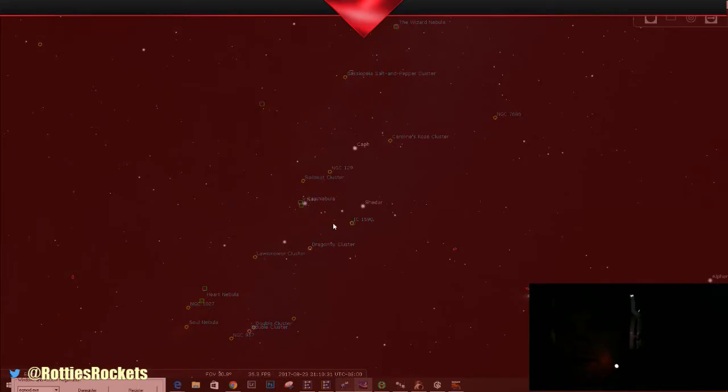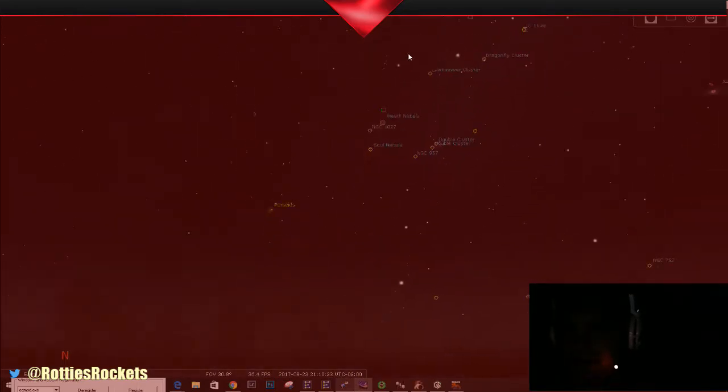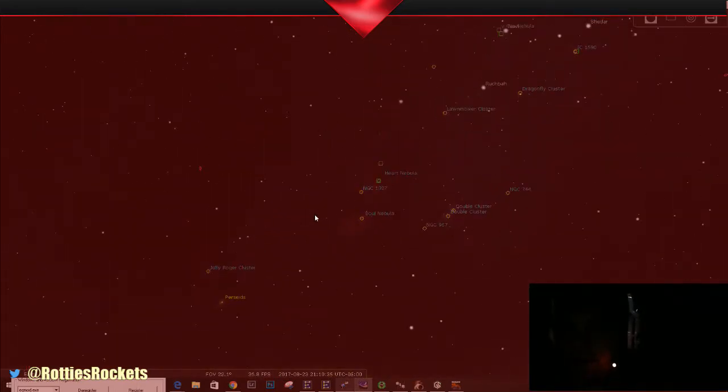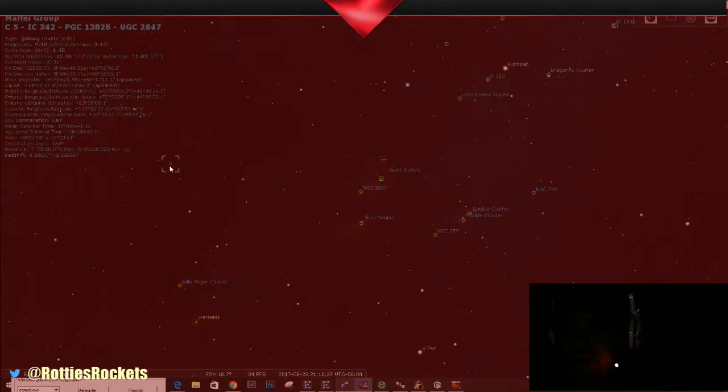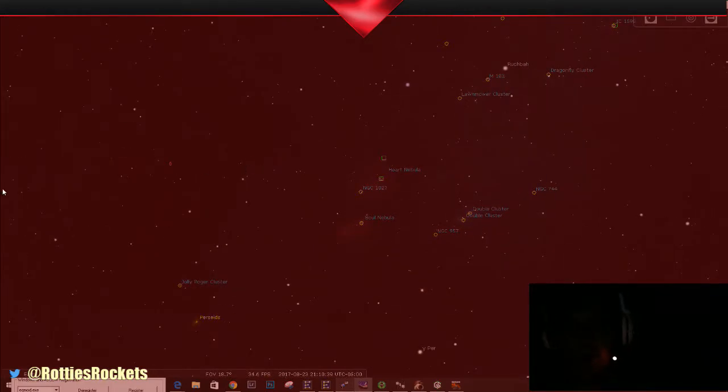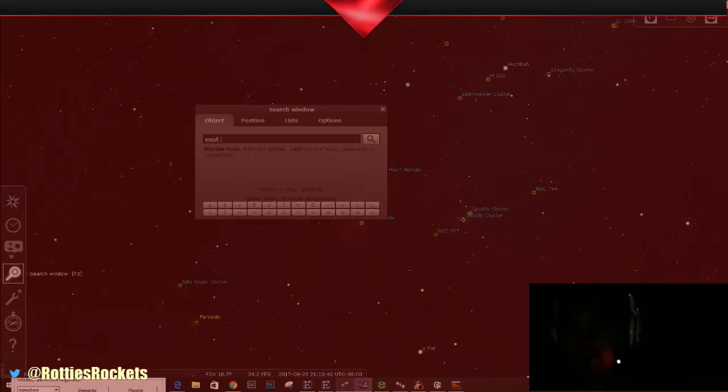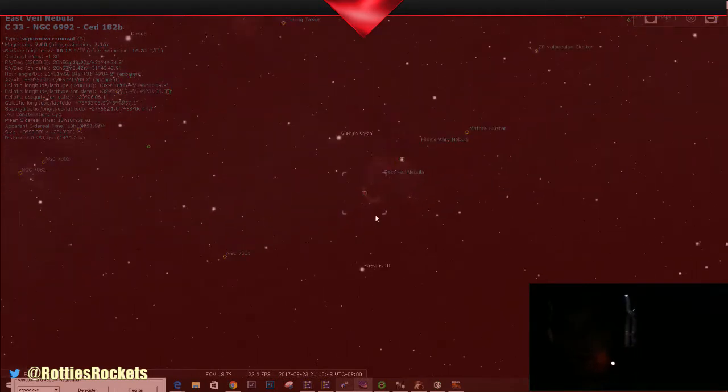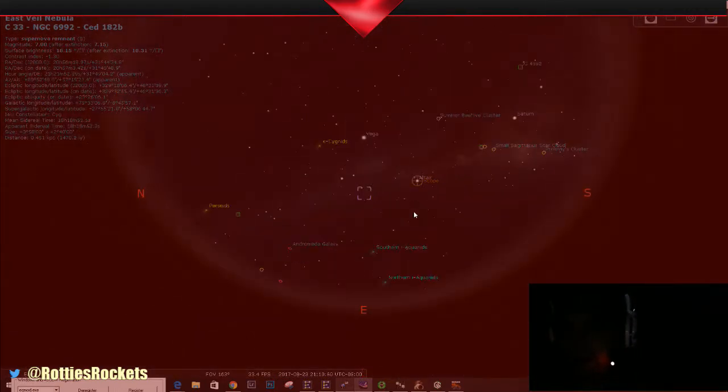Oh yeah, if we go to the left here a little bit, the Heart Nebula may be a little low in the sky. You know what I was thinking about here? Let's try the east field. Where are you at tonight? Toward the east.